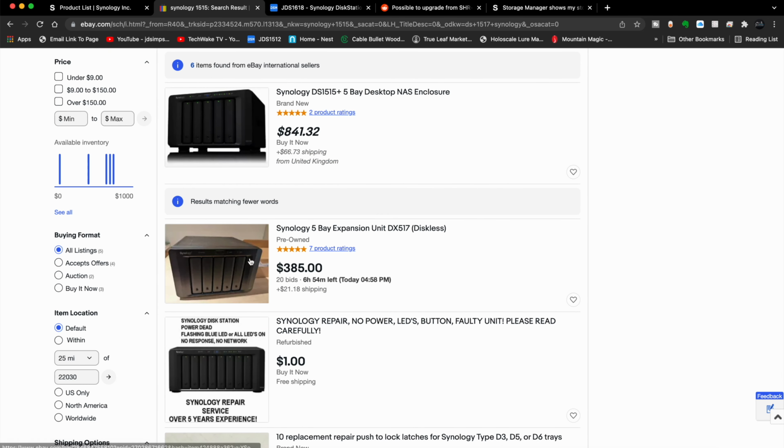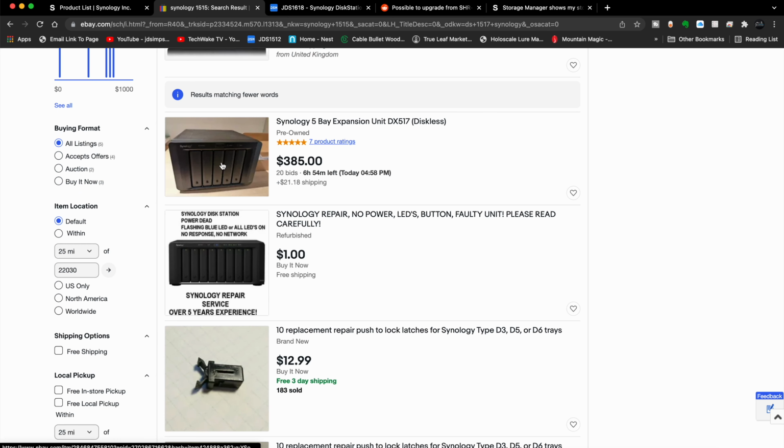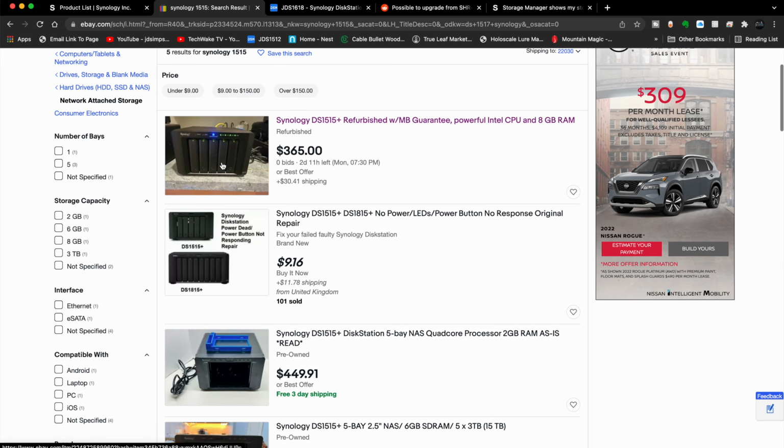And so you can even find the expansion units here. See, that's only $385, and I think it was like $450 or $500 on Newegg. So you can save $100 there. You can go over here. You can find like a 1515, which is refurbished. And it's $365, and it's only got 2 days left, so there's a good chance you can get that for probably $450, $500, and that's going to save you a few $100. It's actually worth the try to do that.